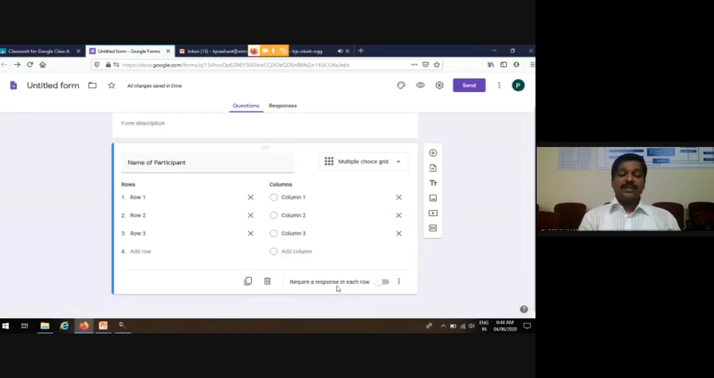Now suppose this particular question is compulsory, the student has to attend, then you have to click over here. So this question becomes compulsory for the student, so they have to answer it. Now if you want to add a new question within this, or you want to duplicate, the duplicate option is also available. If you want to delete, the delete option is also available.